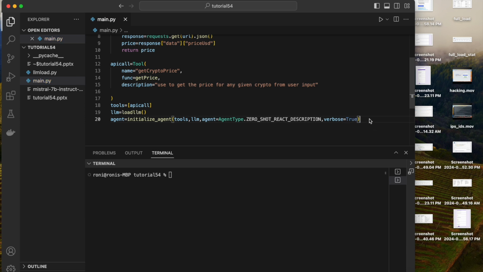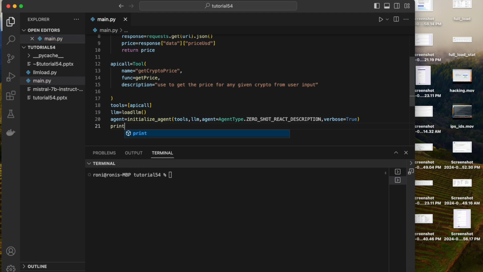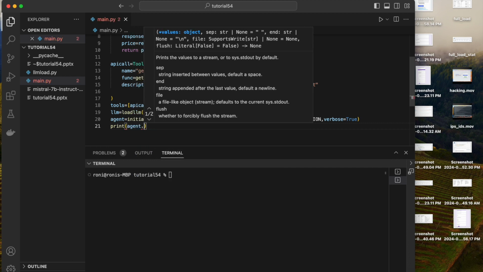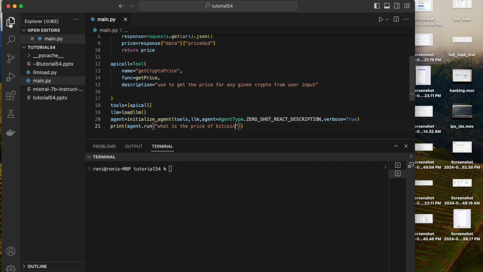Okay, so last thing we have to do is just print out this model. Maybe I can simply write print agent dot run or invoke, whatever you want, you can run it. So I just write a query: what is the price of Bitcoin? Let's see how it is actually going to give me the response. Okay, everything is done here.